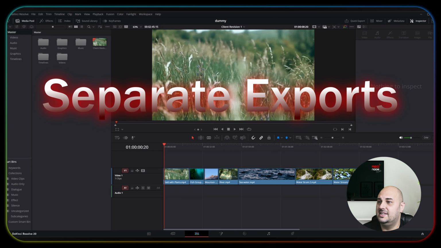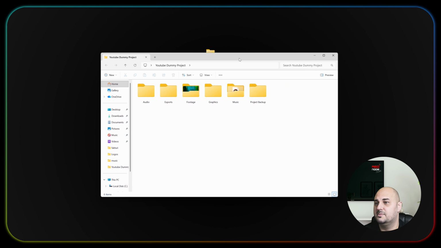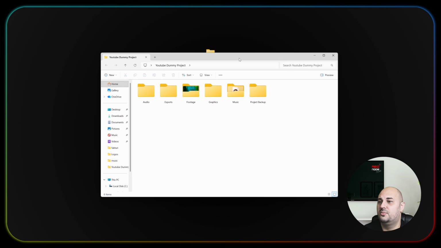Number 7. Separate working files from exports. Always export into a dedicated exports folder. Never export into your footage or project folders. This keeps source media clean and prevents accidental overwrites.